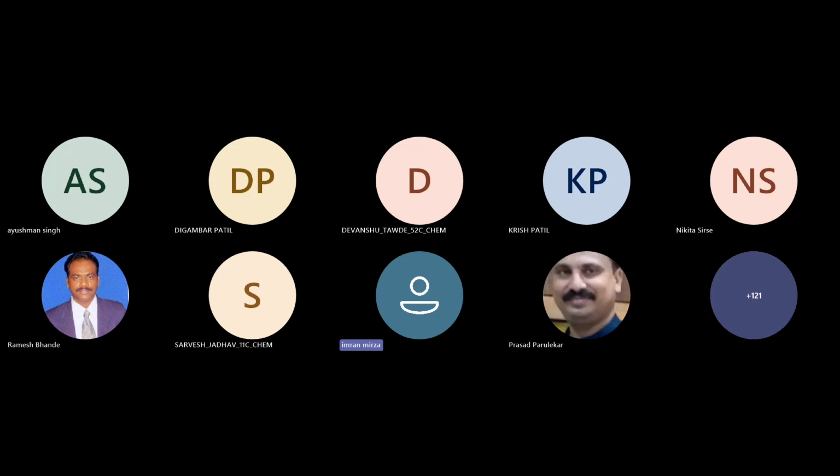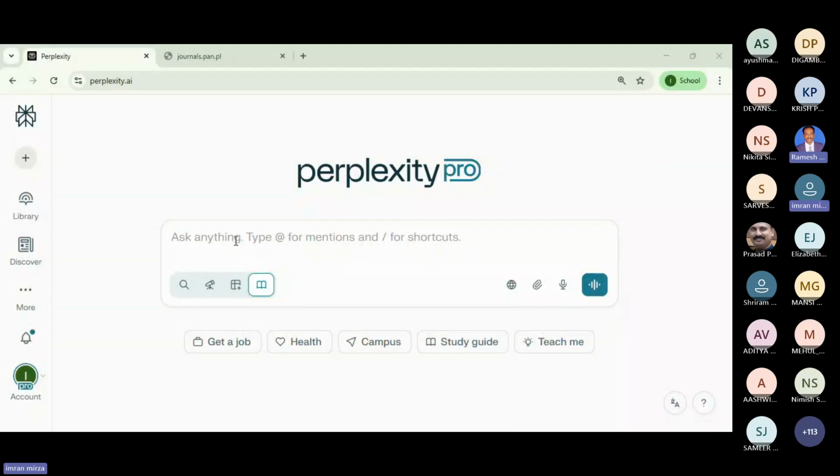Sir, Imran sir. Yes, sir. I could not see your window. Yeah, is that visible now? No, no, that is going to be visible.